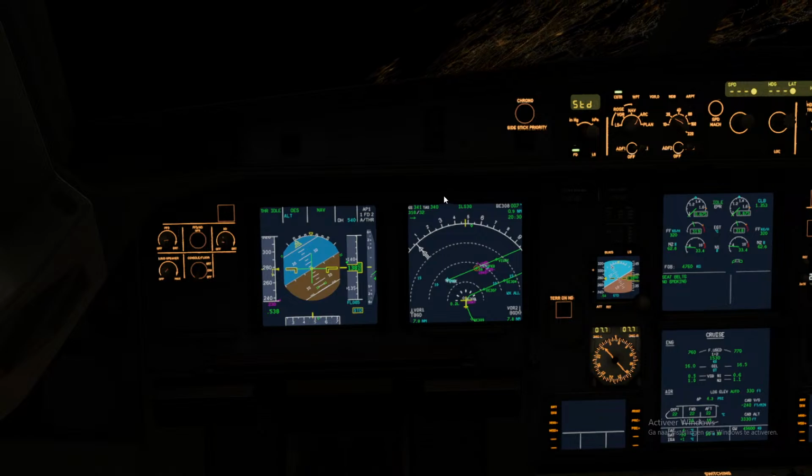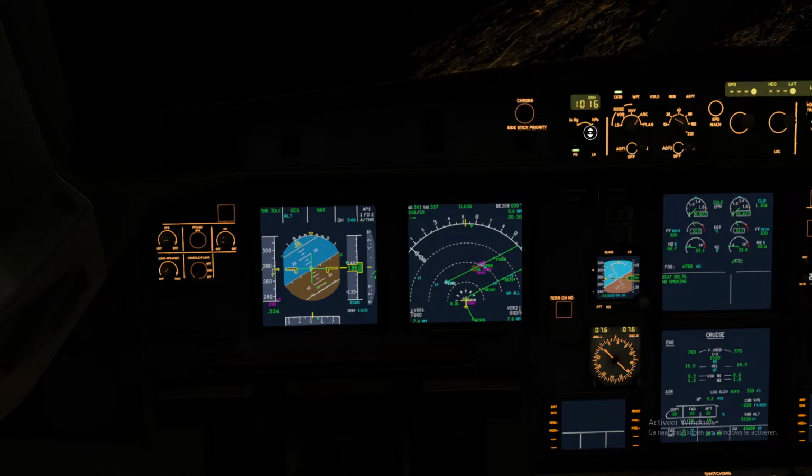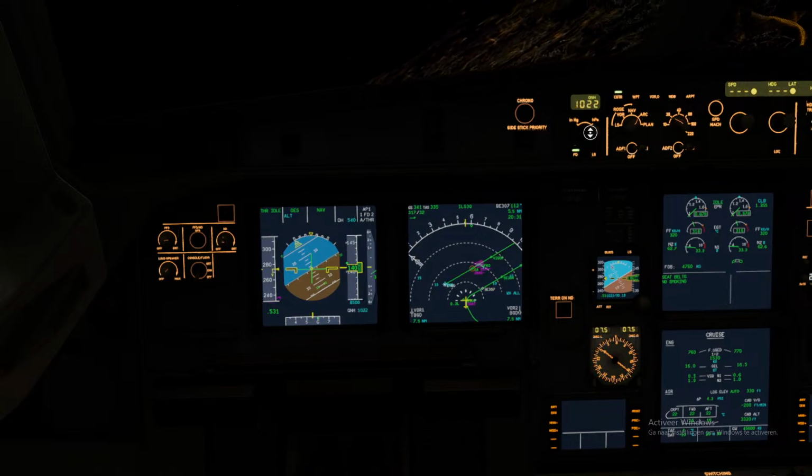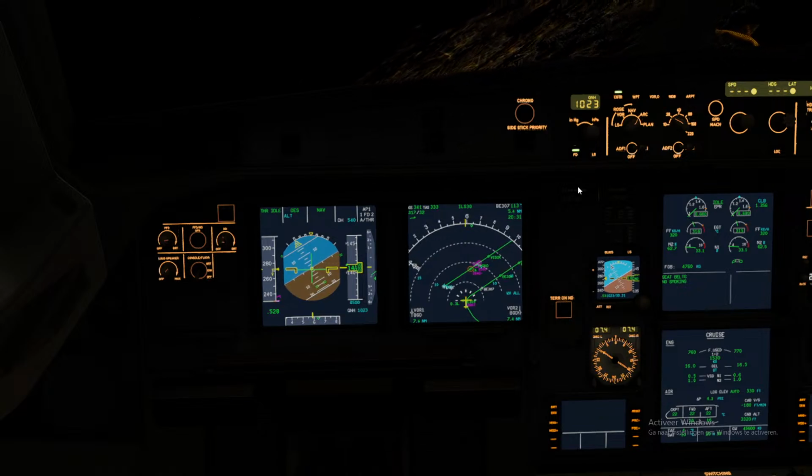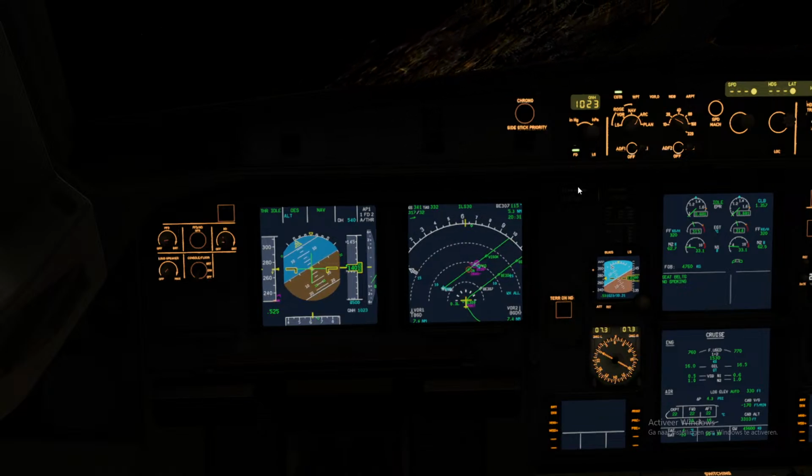Right, we're still on descent. Oh shit. I meant to say, oh no, what an unfortunate mistake.